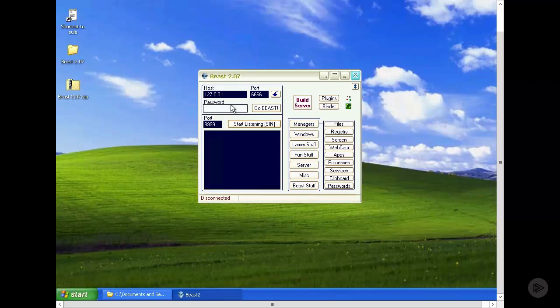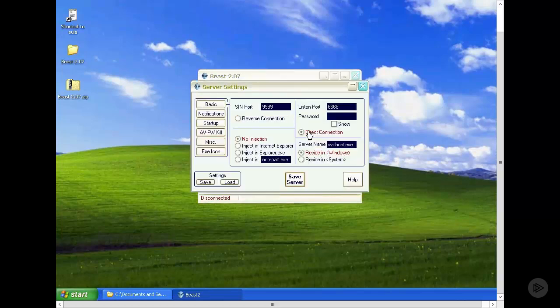So this is the Beast interface where I would start to see IP addresses of my targets as they were infected by my Trojan-based software. Now, the first thing I'd want to do is come in here and actually build up my Beast server. And in it, we can set up our ports. If we want to do a reverse connection or direct connection, what do you want to call the service? SVC host. Yeah, nobody would ever see that. And where do you want it to reside, inside of Windows or inside of the system directory? Do you want to inject it inside of Internet Explorer or inside of Explorer, or just inject it inside of your own executable? So you can say, please inject it.